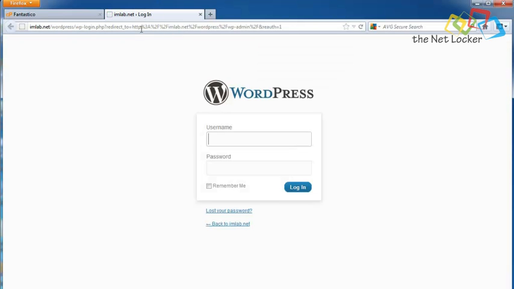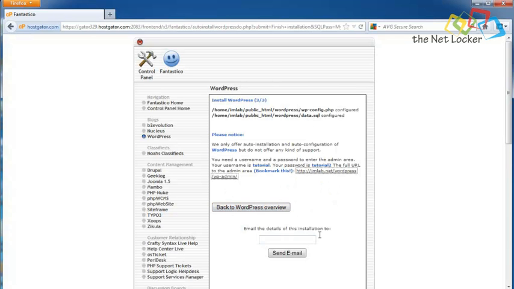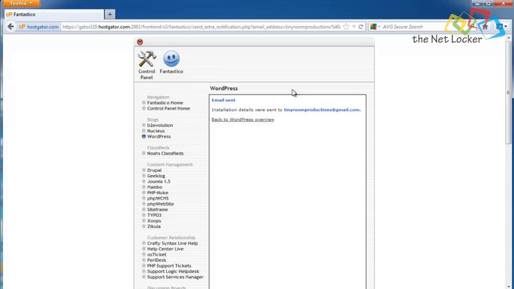Once you get here, you can bookmark this so you'll automatically go back to your administration page when you want to go in and make any changes to your WordPress page. You can go back to the WordPress overview, or you can choose to email the details of this installation. So I'm going to put in the email address that I'd like it to go to, and I'm going to click on Send Email. It's sent the installation details, and I'm going to go back to my WordPress overview.